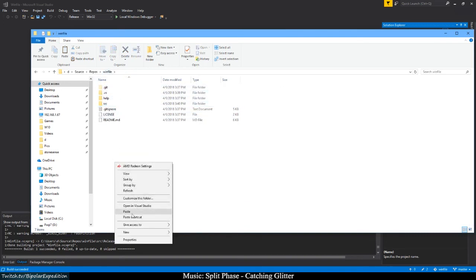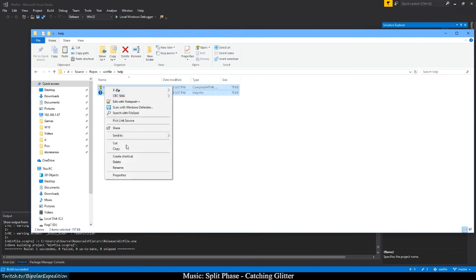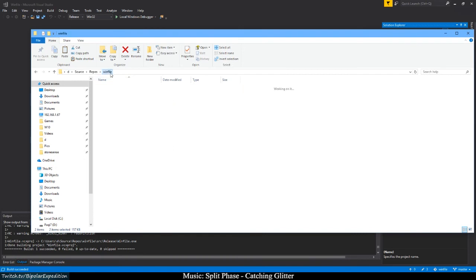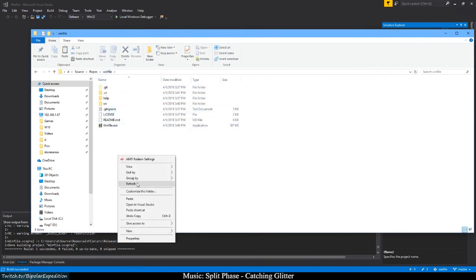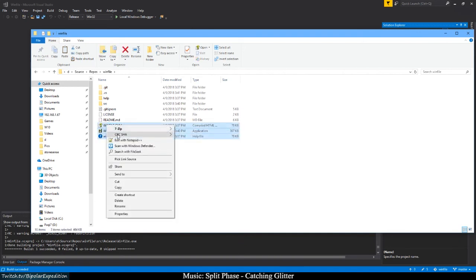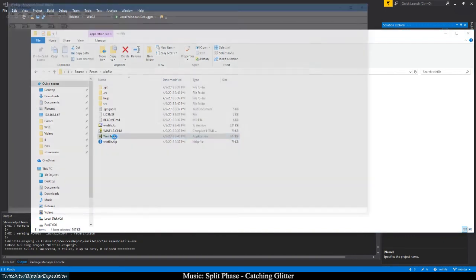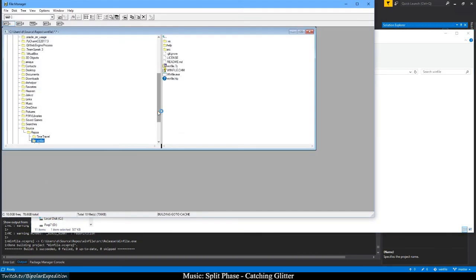Up here in the top folder. Up here where it says this. And paste. Select it. 7-zip it. Now let's see how this works. It seems to be working perfectly fine.